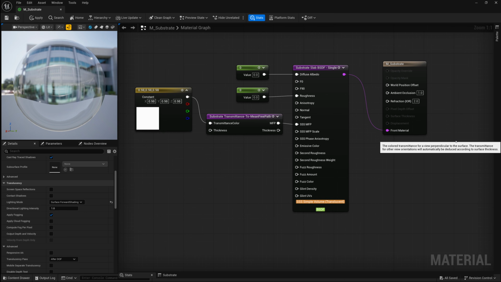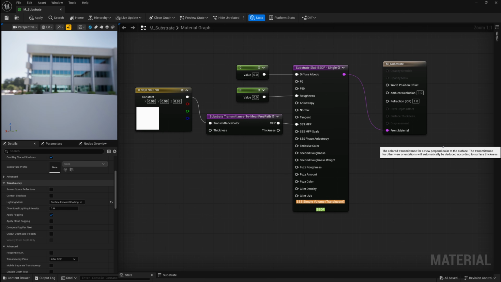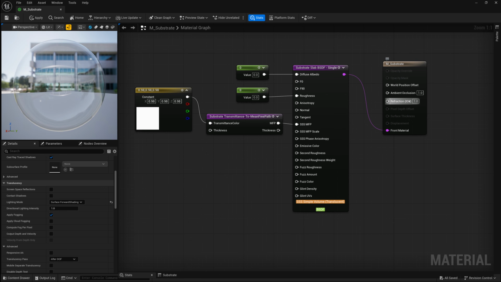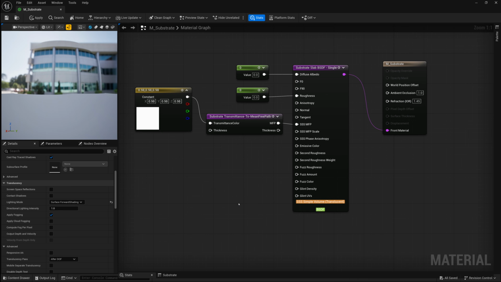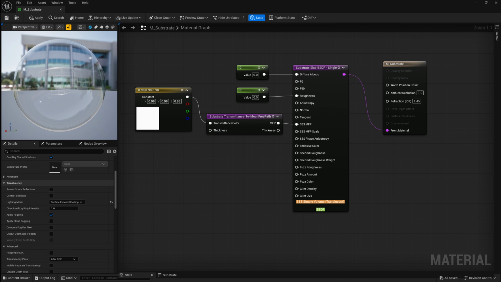Anything below 1 kind of breaks it. 1 is essentially air. Air doesn't really distort or speed up or slow down the light rays that go through it. So if you set this to 1, you pretty much get no distortion. Now for glass, 1.4 is okay, maybe 1.45. That kind of feels a bit more like what we'd expect from glass.